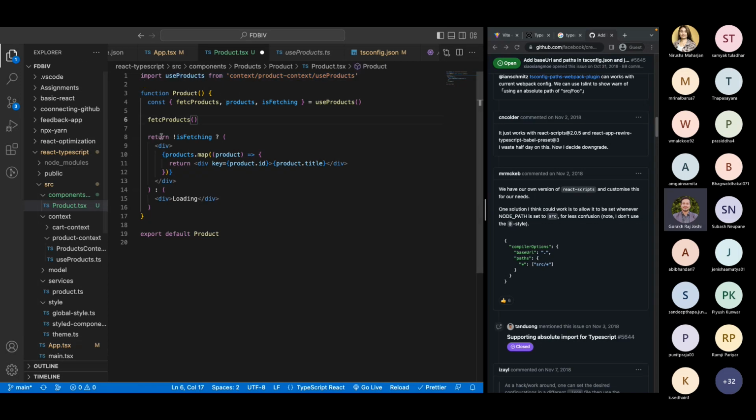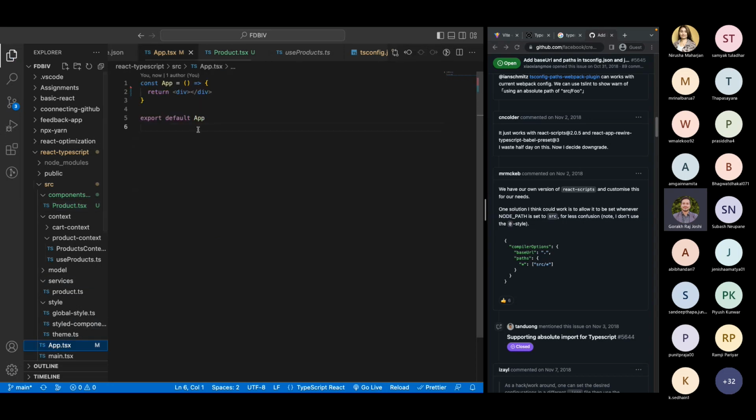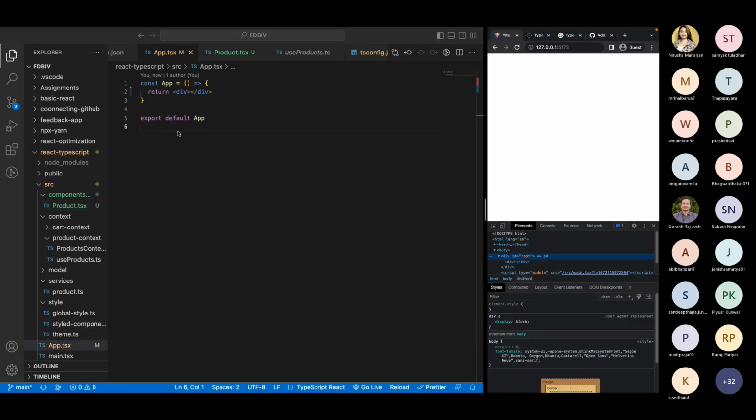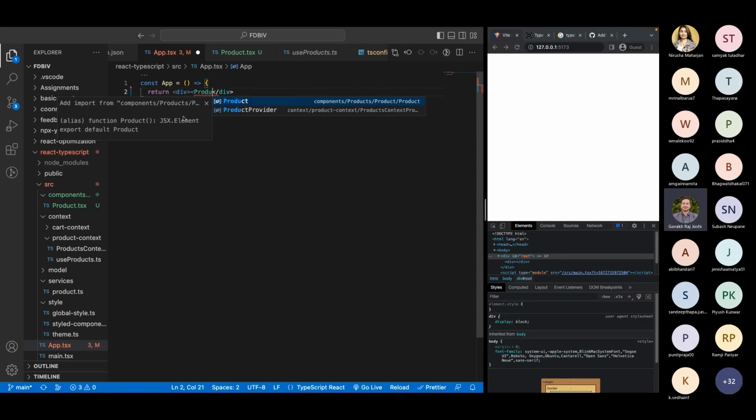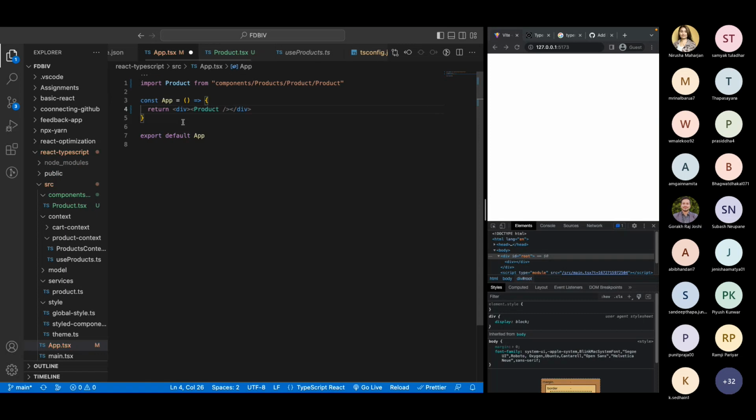Now, what do you think? If I render this product component here, will I get my products in the browser? What do you think? Will I get those? Look how VS Code is able to simplify with that absolute import. Now there is just a components folder from where we start importing. If everything is fine, then we should see our products there.